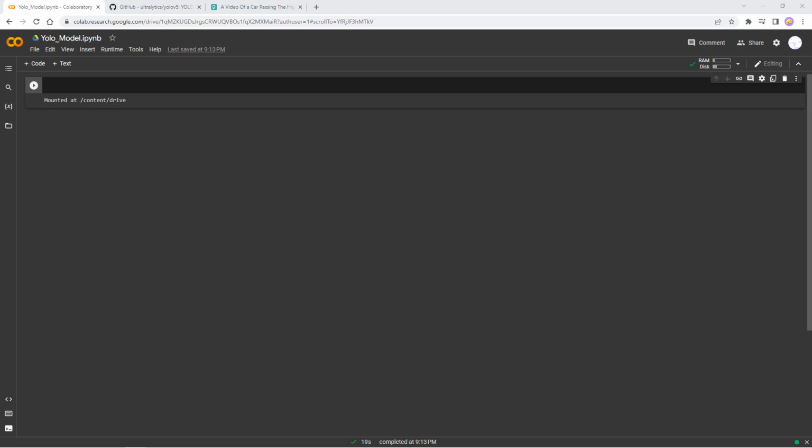Hey there everyone, today we're going to cover object detection using the YOLO model. We're not going to design the architecture for the model, but we're going to use a compiled version.